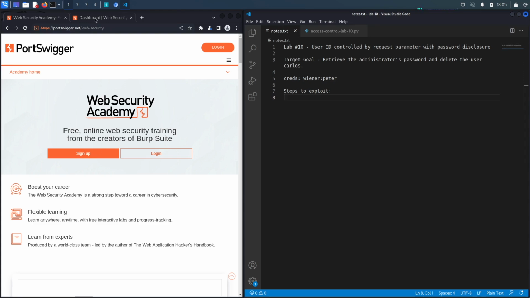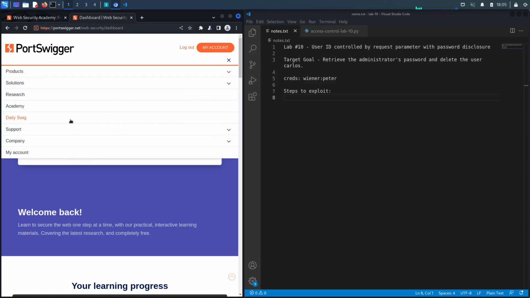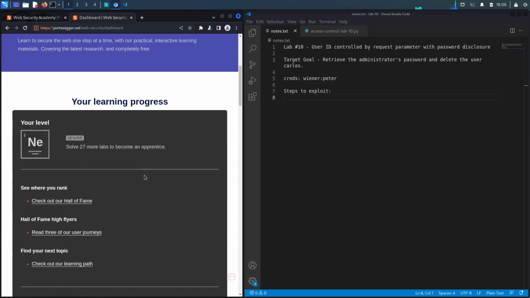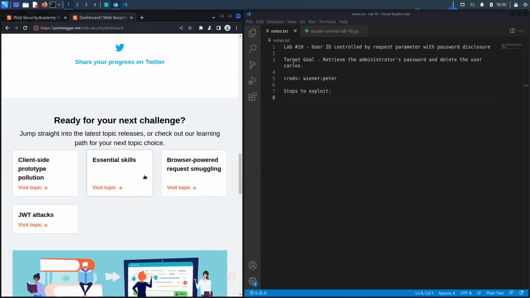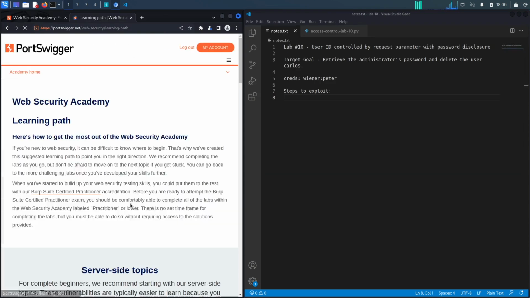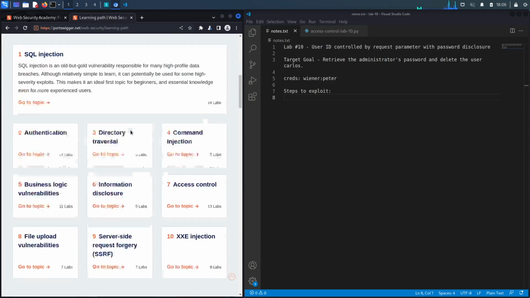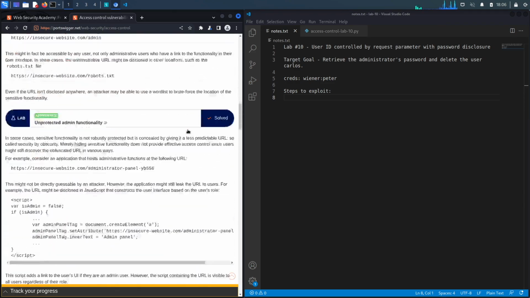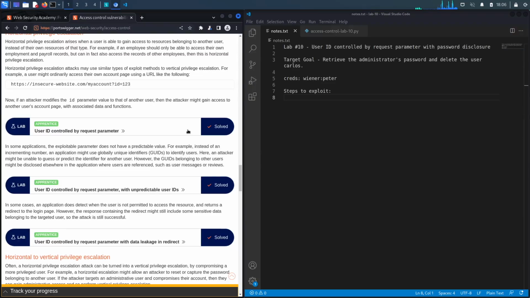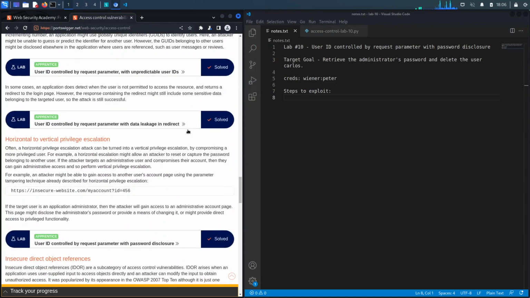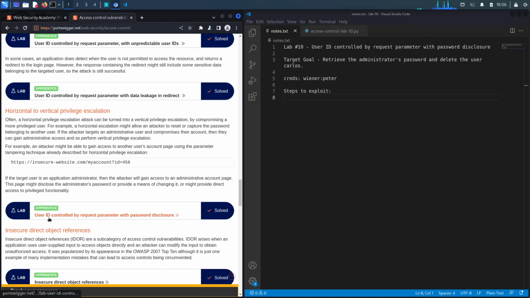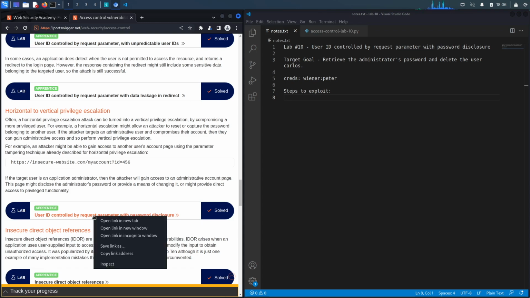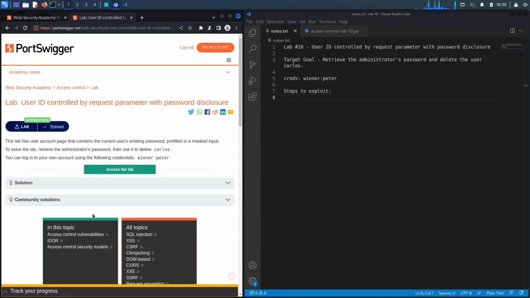I already have an account and I am logged in, so to access the exercise, I'm going to click on Academy. Go down, select the learning path, go down, select access control, and then go down one last time and select lab number 10 titled User ID Controlled by Request Parameter with Password Disclosure. All right, let's get started.